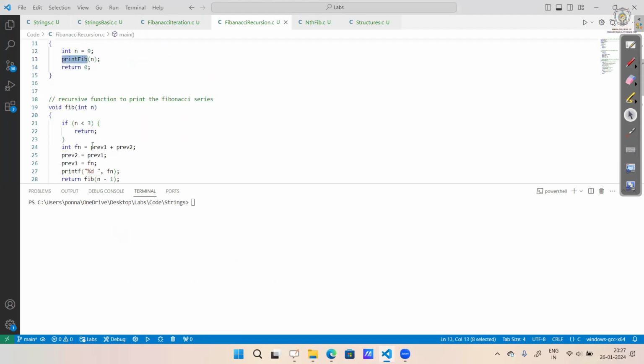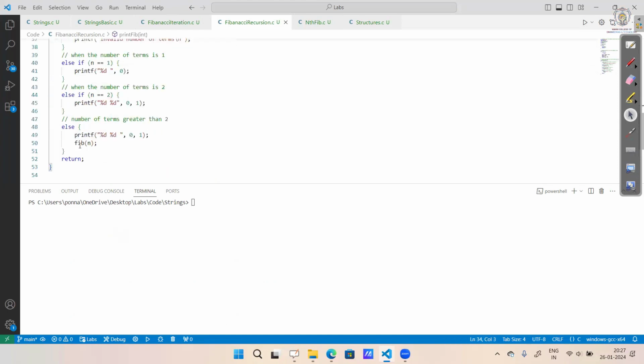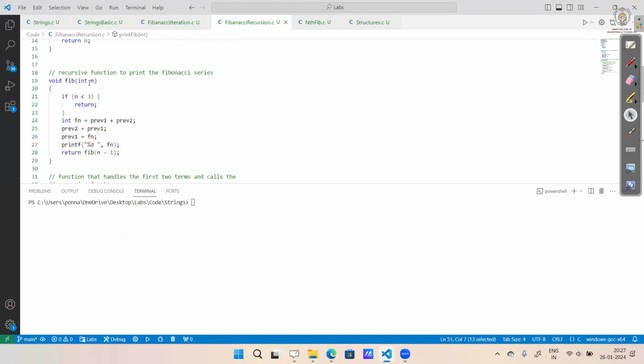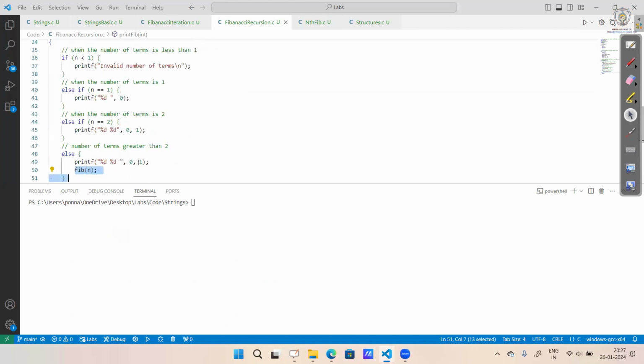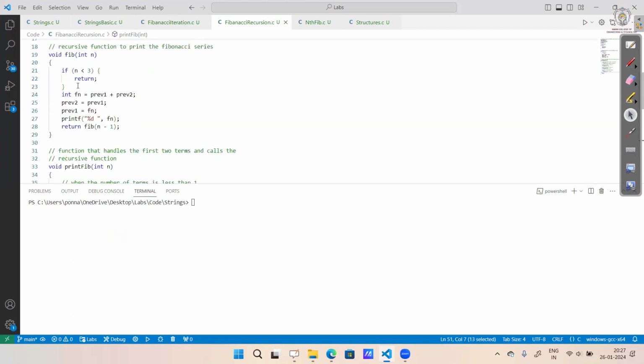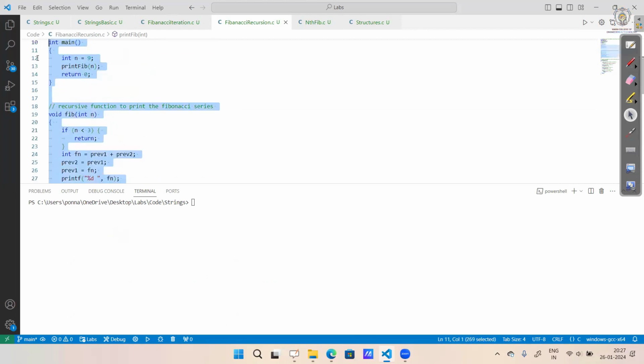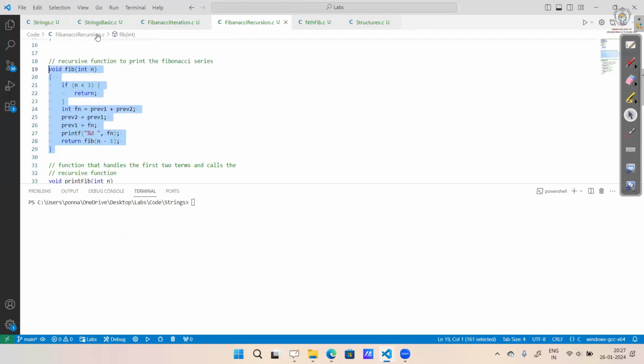Here we are calling printf. In printf, we are calling fib, so here we are calling fib of n. It will go into this, and here it is calling this same method again and again. So this is what we call recursion. We call this a linear recursion because it will work until n is reached. From 5 it will start 4, 3, 2, 1, like this, and again it will come back.